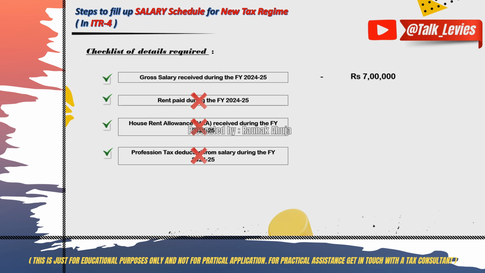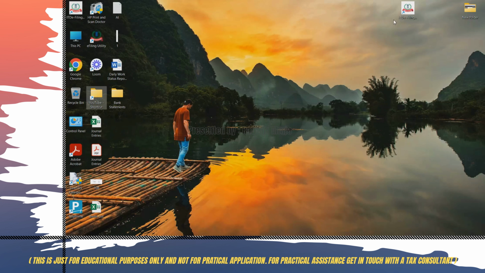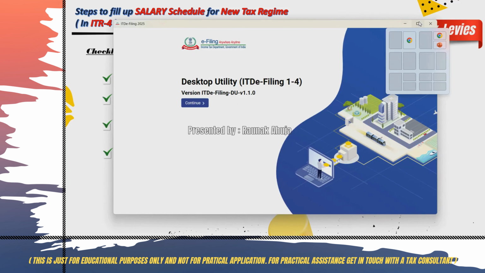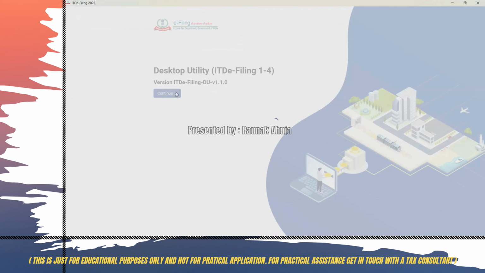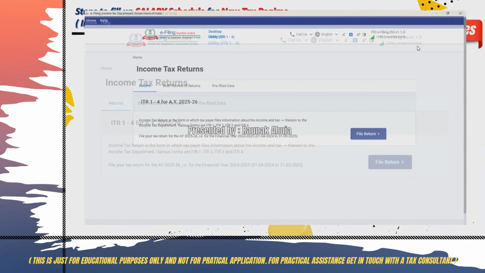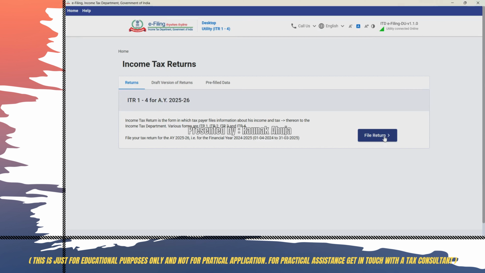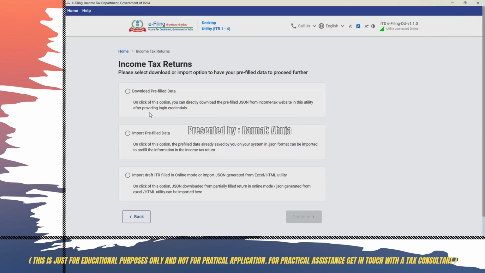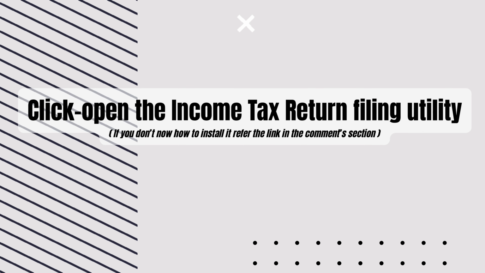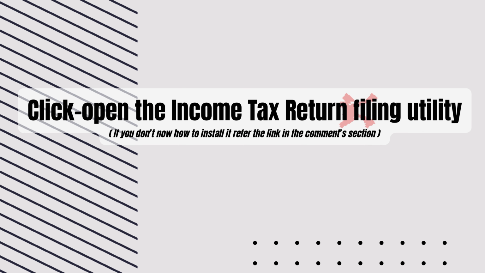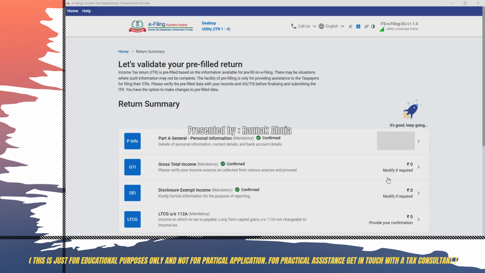So let me move to the income tax return filing offline utility, which is on my desktop already. Here it is. I will click on file return and choose either of the three options to pre-fill data. Once you pre-fill the data, you arrive at this page.